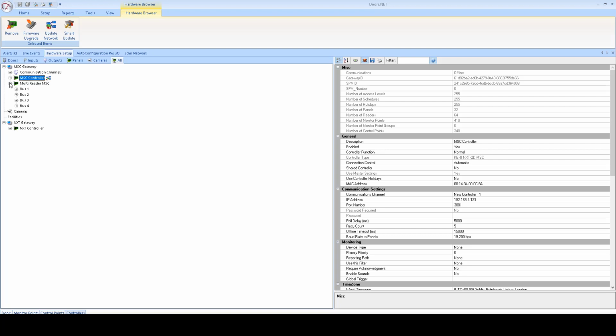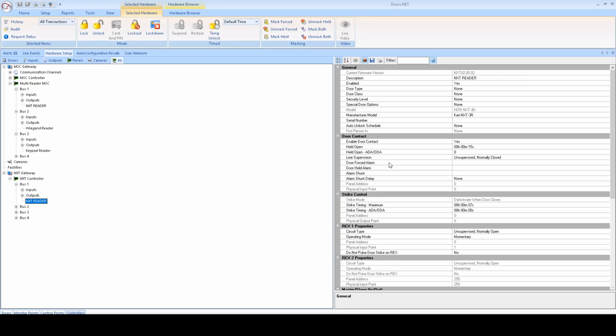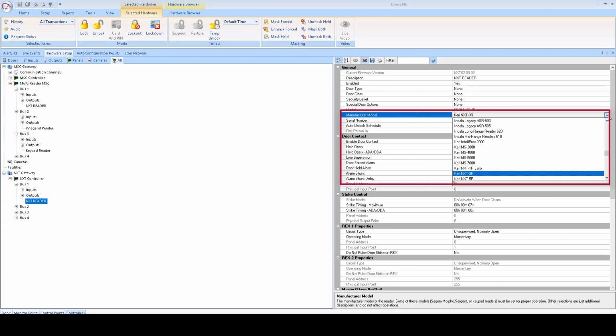Readers NXT. Once again, ensure you have Advanced View enabled. Highlight your controller, then expand the bus. Now select your reader. Here in the description you can change the name, for example, entrance or exit. Here you can set the manufacturer model.